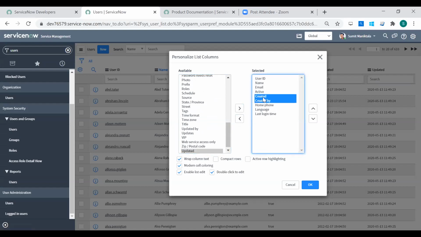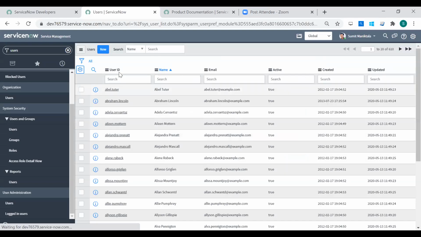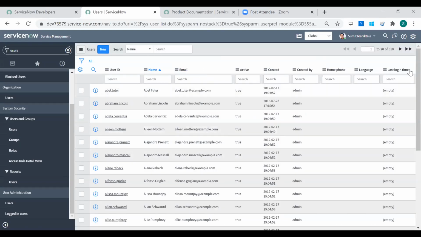You can use control and arrows to select, control and mouse to make selections, or shift and mouse to make selections. All pretty much standard Windows operation, the way you use Windows to select multiple files using control and shift. The same stuff works here. Otherwise, in HTML lists, this is a very standard basic operation. Once you're done with your choices, you can press OK, and then the list will load, and now you see those additional fields which I just added.